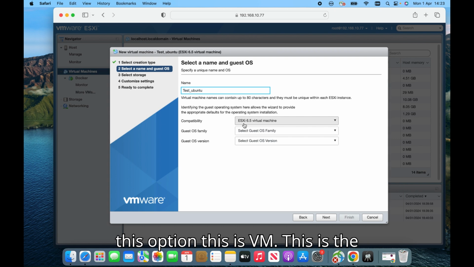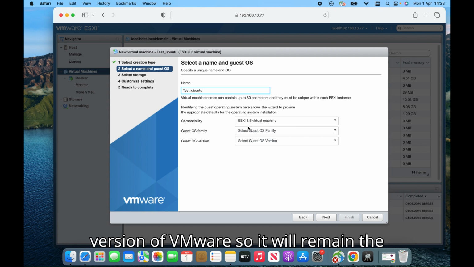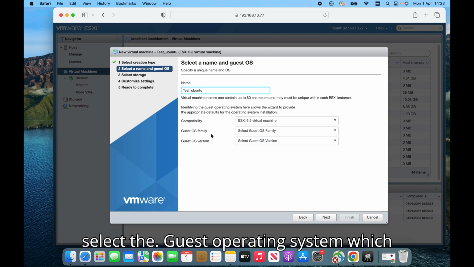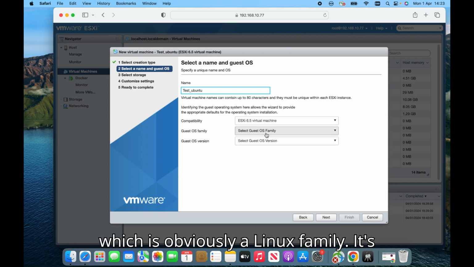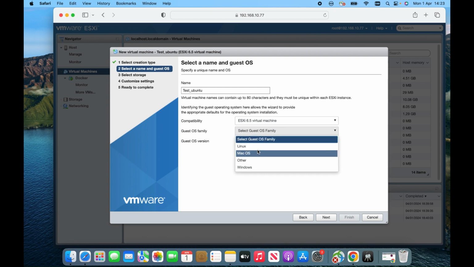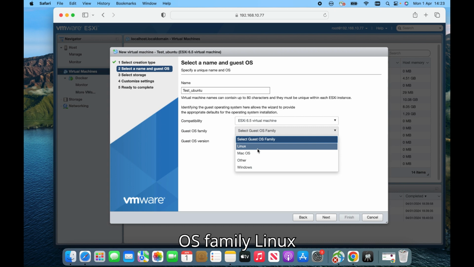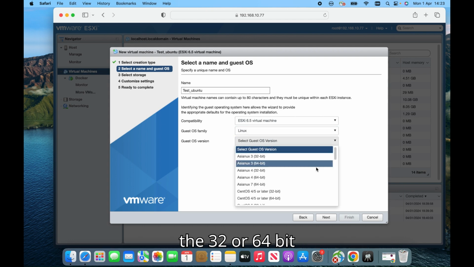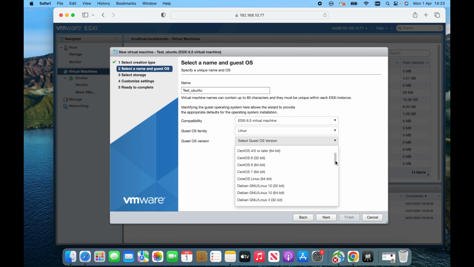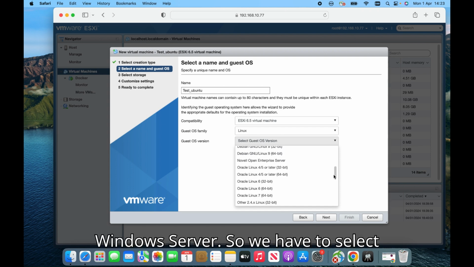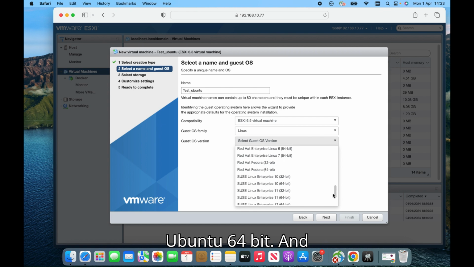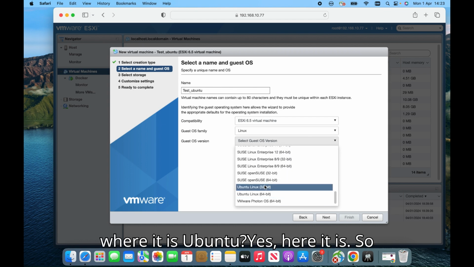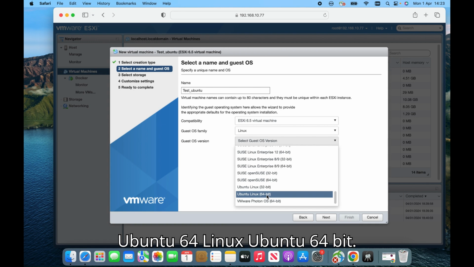This option is the version of VMware, so it will remain the same. And on the second option, we have to select the guest operating system, which is obviously the Linux family. Ubuntu is basically related to the Linux family, so we have to select the OS family Linux. And then we have to move forward towards the second option, and we have to select the 32 or 64-bit Ubuntu. So we have the ISO of 64-bit, so we have to select Ubuntu 64-bit. And where is Ubuntu? Yes, here it is. So Ubuntu 64-bit Linux, that's it.